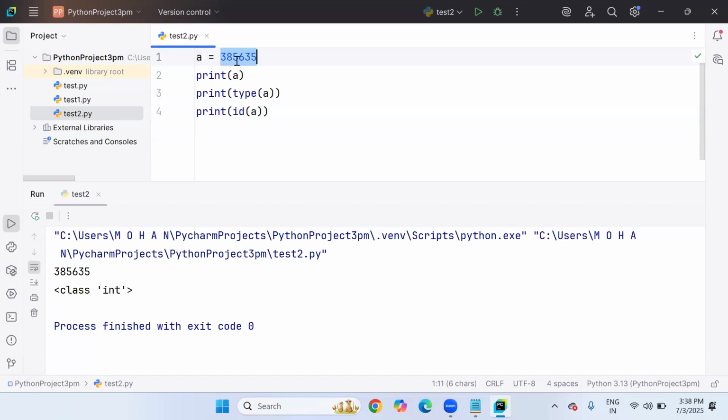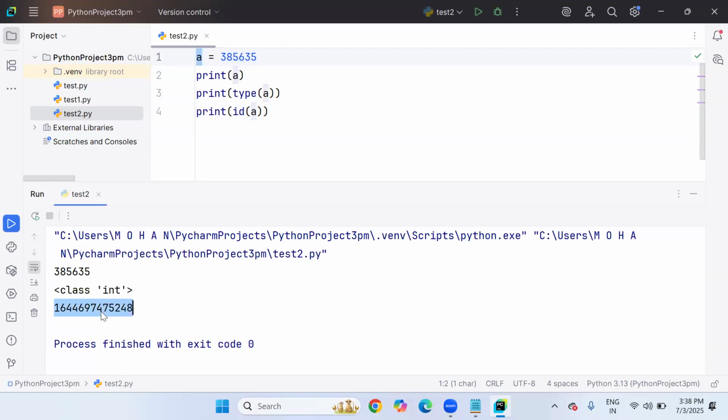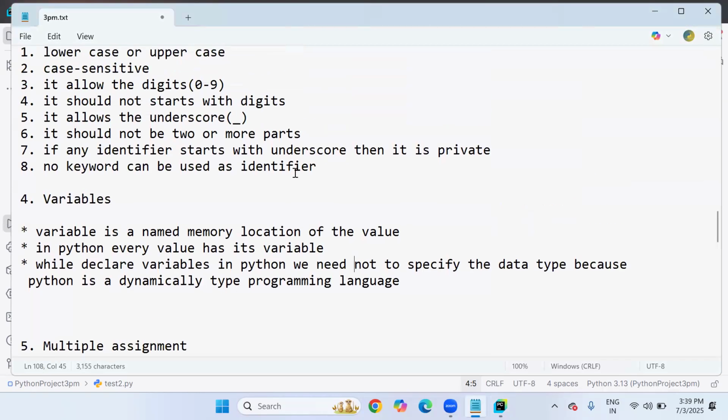So to store this value inside A, A gets the memory, and that memory address is this one. So it's a base memory address. id is a built-in function used to get the memory address of the variable, in which memory it is going to be stored. So these are all built-in functions. print is a built-in function, the output function: what output do you want to display to the user? type is a built-in function to know the data type of the variable. id is also a built-in function to get the identity or memory address of the variable, like this one. Okay, so this is about the variable section.